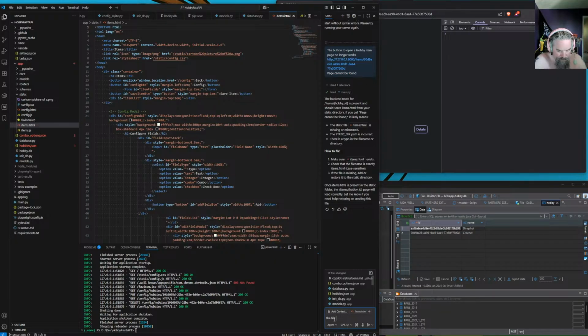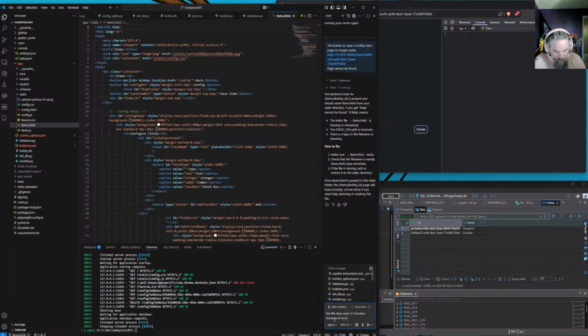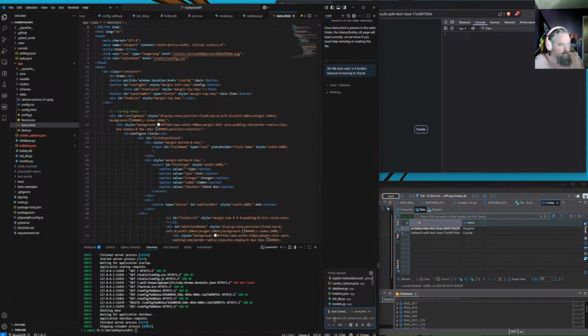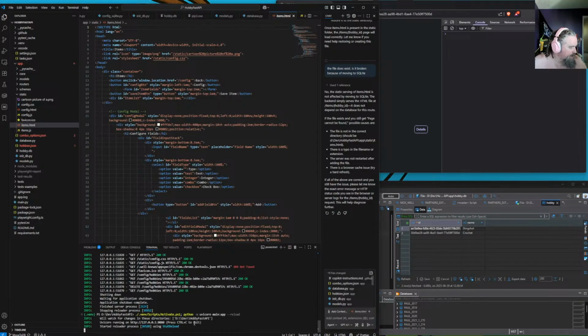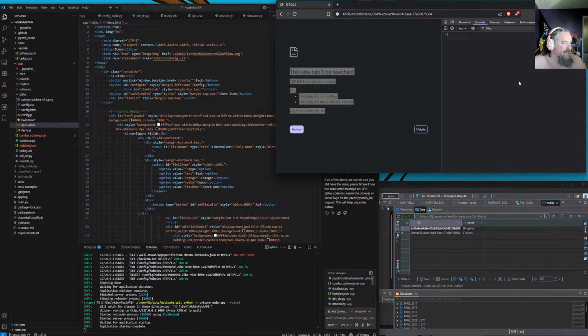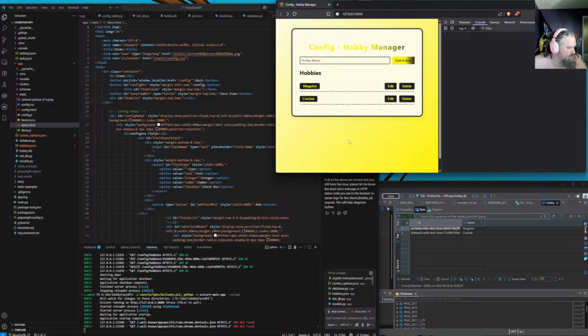Okay, the file does exist. Is it broken because of moving to SQLite? Oh, bugger me. It's not running. That's why the page isn't there. Right.